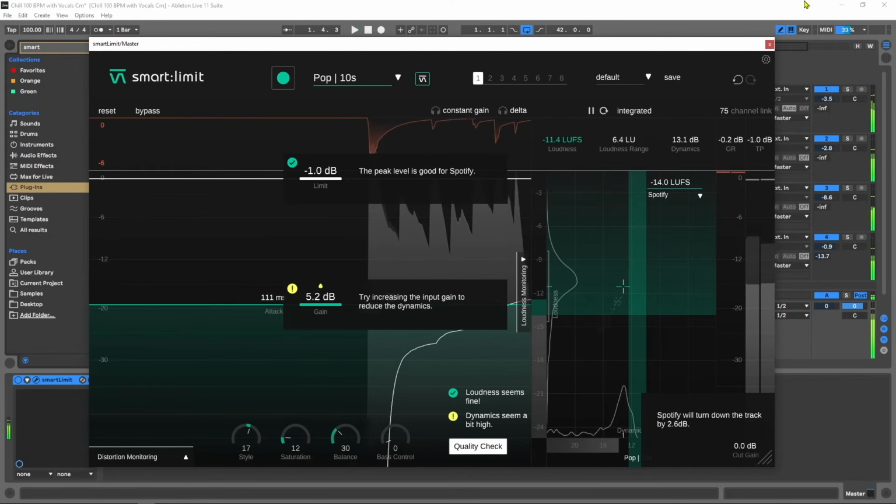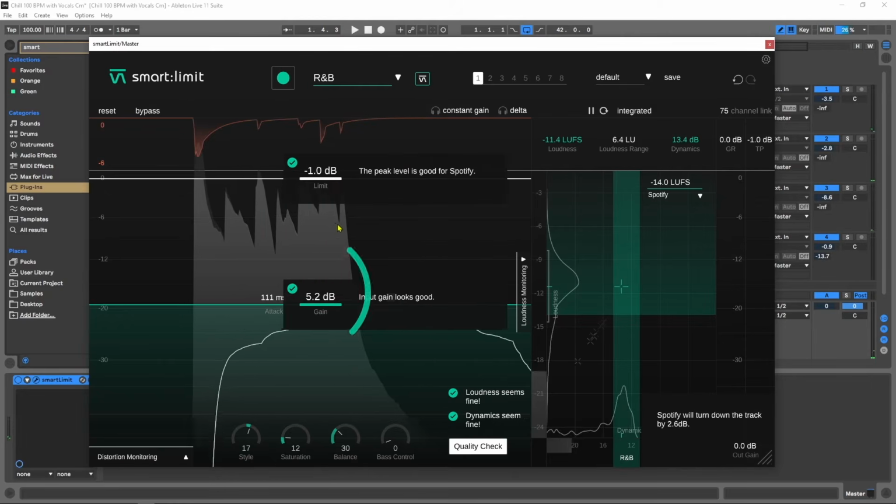Or maybe we can check out that R&B algorithm.